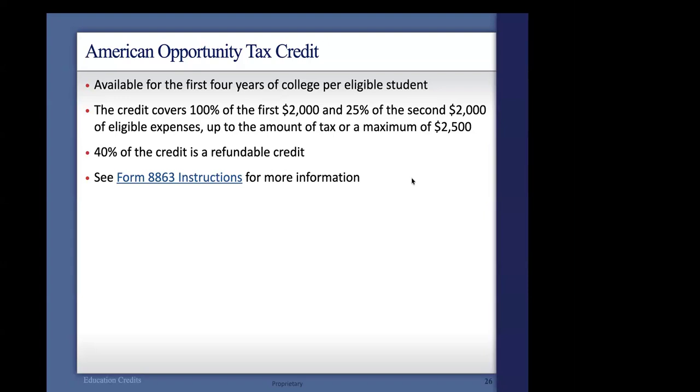Again, you don't have to compute that. You don't have to remember that. The software will do all that for you. It refers you to Form 8863, which is the form that is used to claim the education credit, for more information.